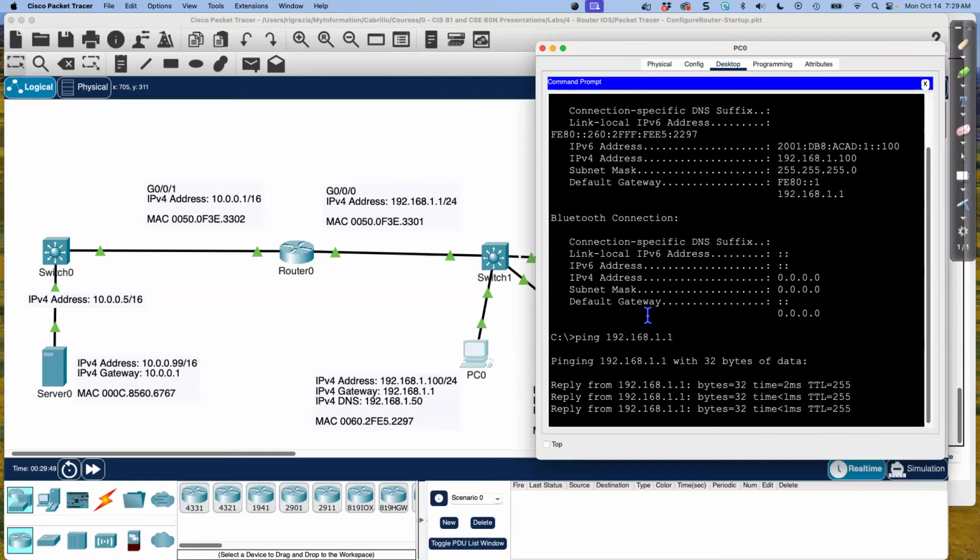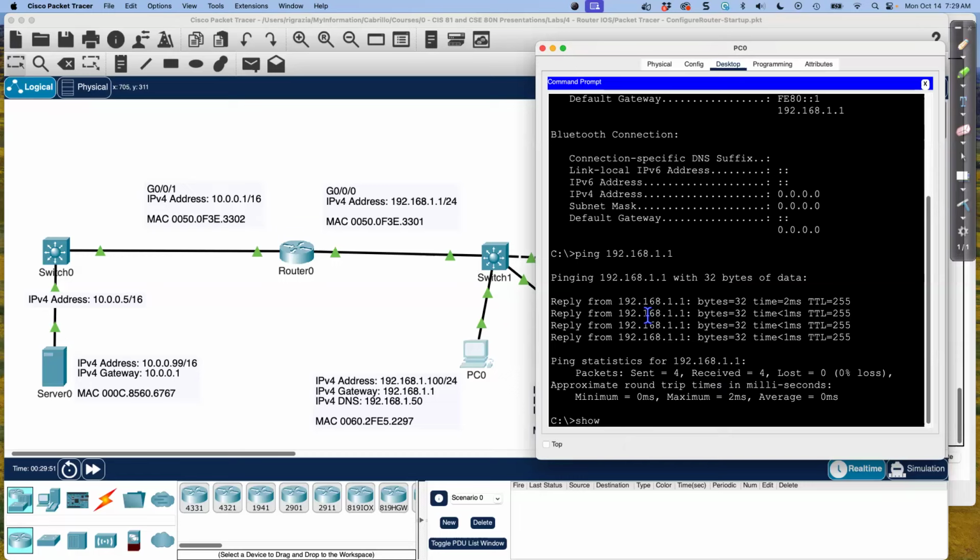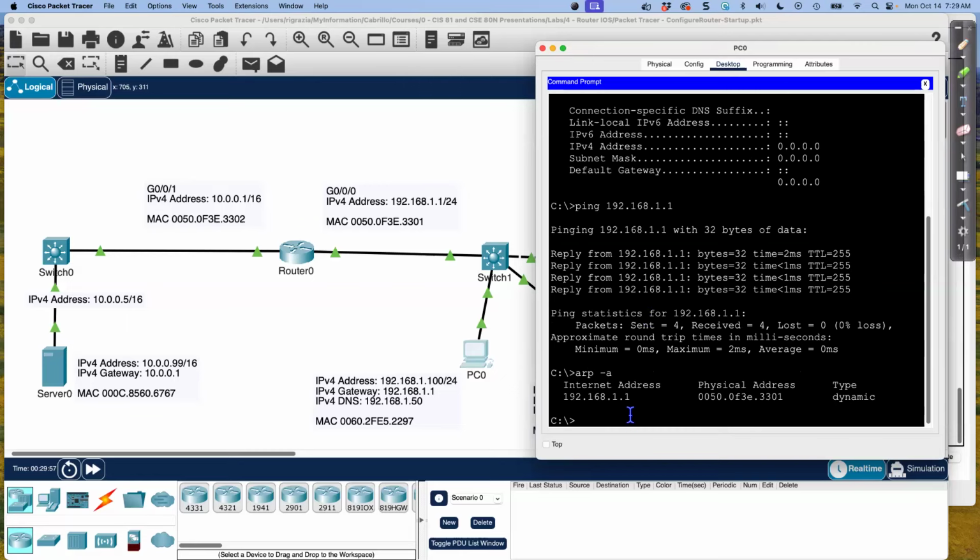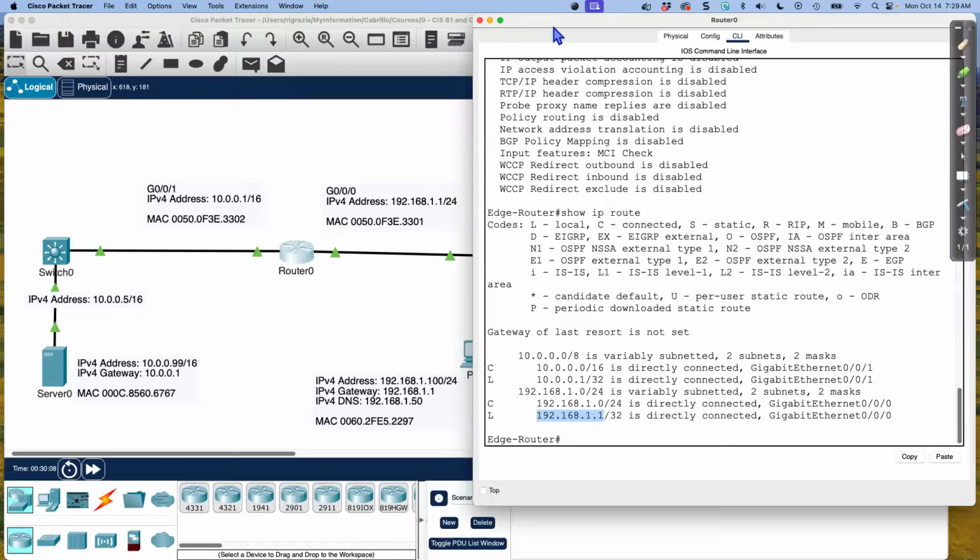Yes. Okay. Matter of fact, if I do show ARP -A, there's my ARP table. It says I've got, using an ARP request, PC 0 received an ARP reply from the router and got the router's MAC address. Matter of fact, we saw that over here, right? The MAC address on the router.